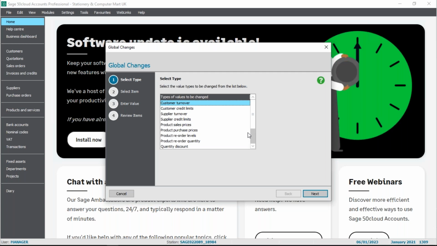And this time, rather than looking at customer turnover or credit limits, I'm going to go a little bit further down, and I do have the option to change my product sales prices, but I've also got the option for my product purchase prices as well. So if I've got both of those recorded in the software and I need to alter those across multiple records, this is the place to do that. So I'm going to do sales prices as our example for today.